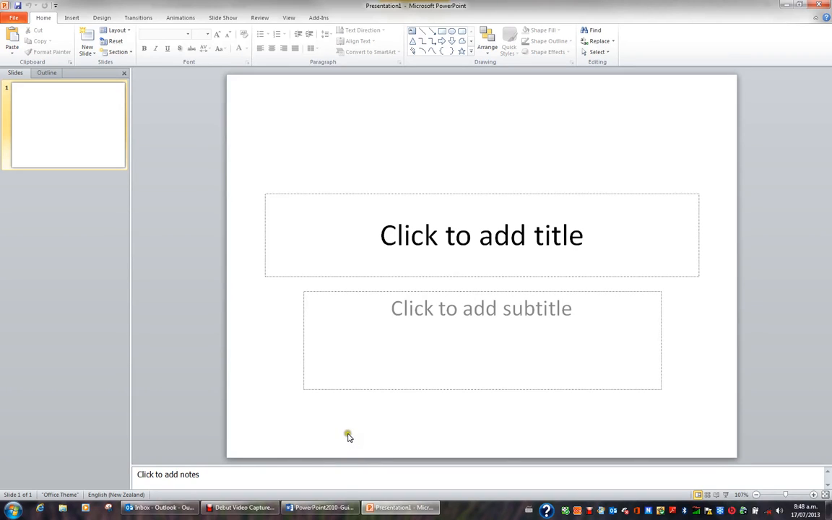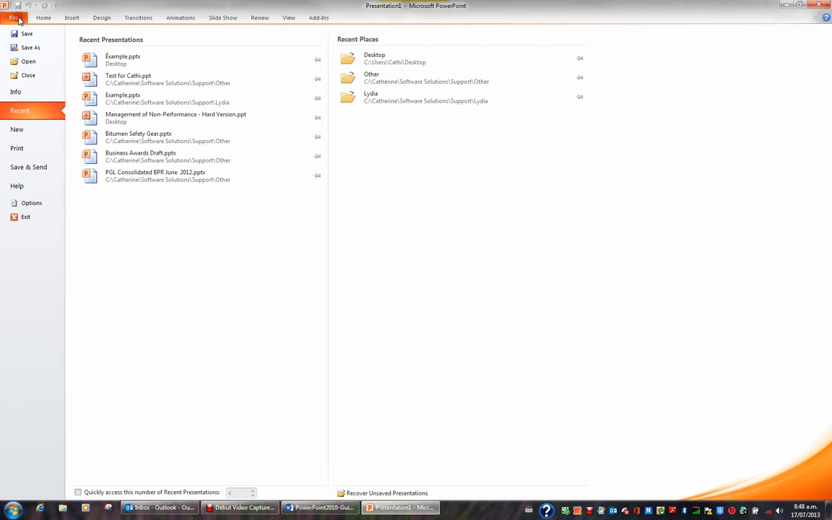PowerPoint is an extremely powerful presentation package. Let's start by opening one of the installed templates so that we can get used to moving around a PowerPoint presentation and the names of various parts of your screen. What I'd like to do is ask you to click on File in the ribbon and then click on New.